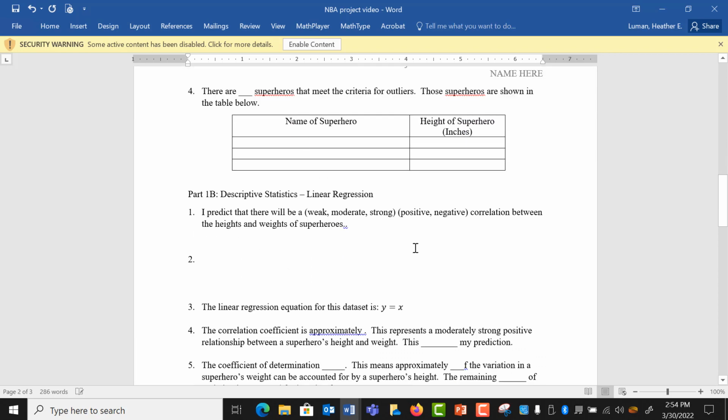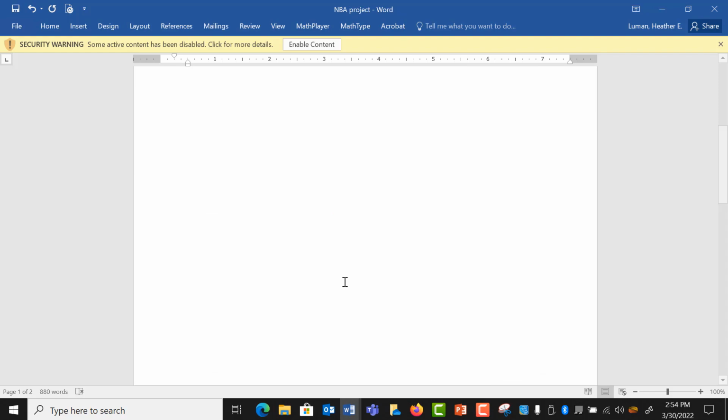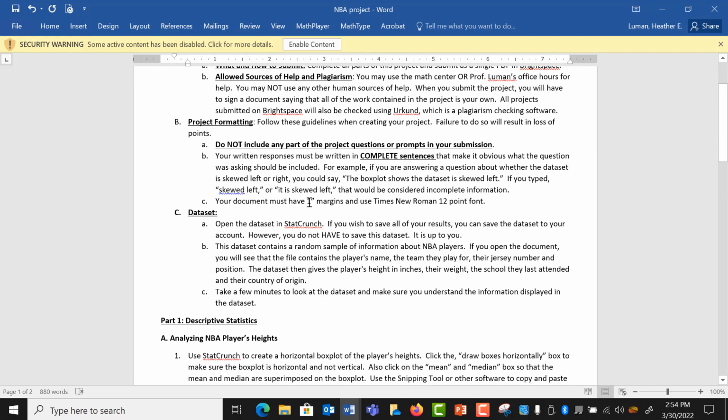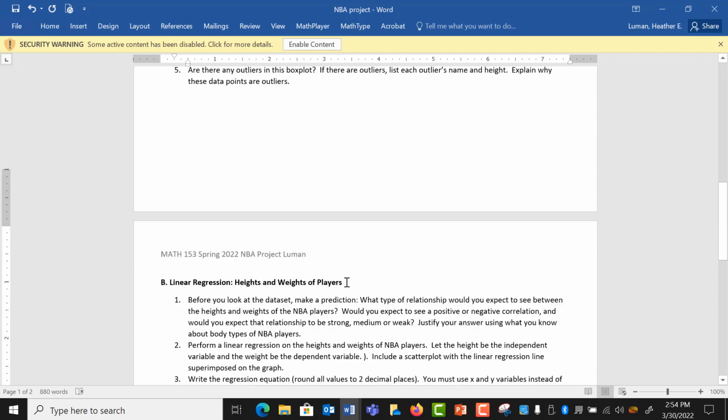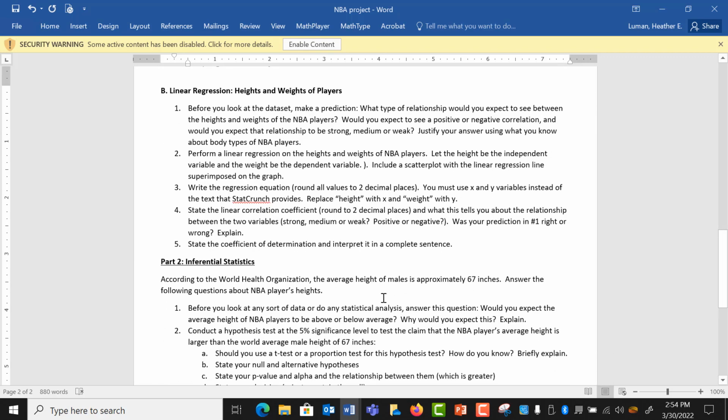Okay, so then let's go on to the second part. I just went over 1A, so that's the box plot and descriptive statistics. So part 1B, still descriptive statistics. This time we're going to do a linear regression. The first question says, before even looking at the data set, what type of relationship would you expect to see between the heights and the weights of NBA players? In other words, as the height increases, would you expect the player's weight to increase as well, or would you expect it to decrease?